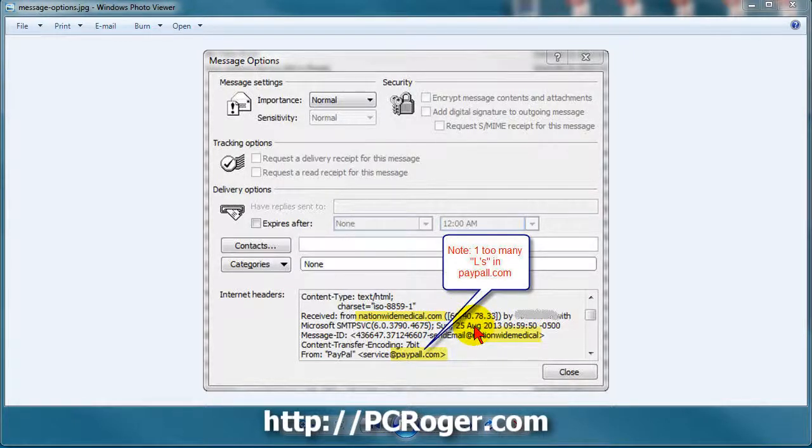More likely, Nationwide Medical may very well be legitimate, but perhaps someone's hacked their server, or it was unfortunately set up as an open relay by someone that doesn't know better, and they are able to relay their messages through them to hide their tracks or mask the fact that they're coming from Russia or China or wherever. If you look really closely at the from, they're trying to make it look right. It says from PayPal, service at paypal.com. Wait a minute. If you look closely, there's one too many L's in paypal.com. That is another indicator that this is garbage. This is probably a malware attack.